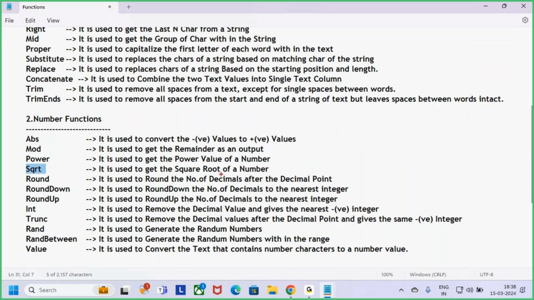Next one is square root. It is used to get the square root of a number. Now what is the square root of 64? 8. 8 is the square root of 64. To get the square root of any value, use the square root function.